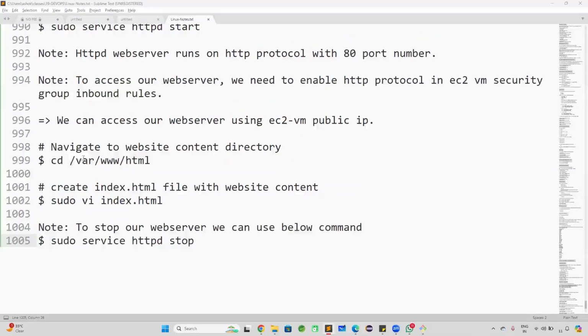The html location is default, guys. For the web server, this is the default location. We have to remember, in this location only you need to keep index.html. In this location only, we need to keep index.html.